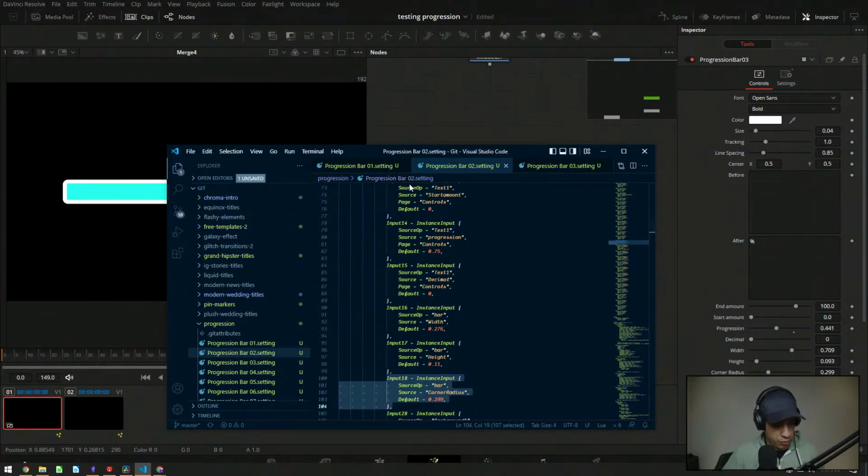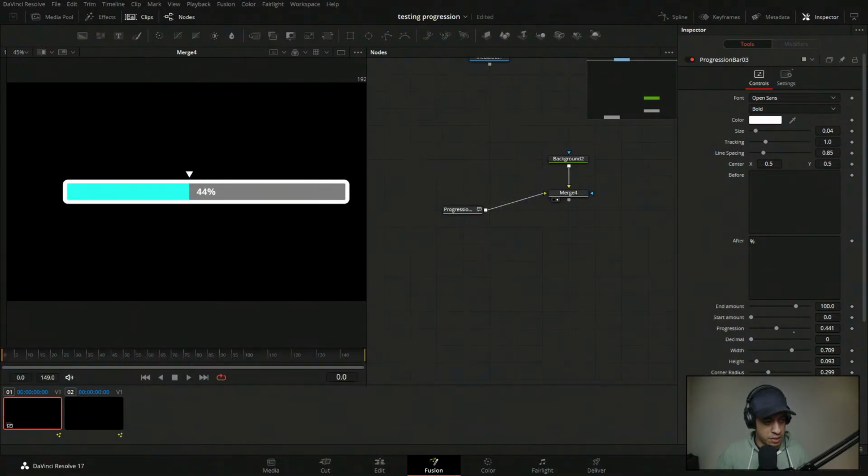How are you doing? I'm doing pretty well. How about yourself? I'm currently working on a new set of progression bars that will kind of work for anyone.